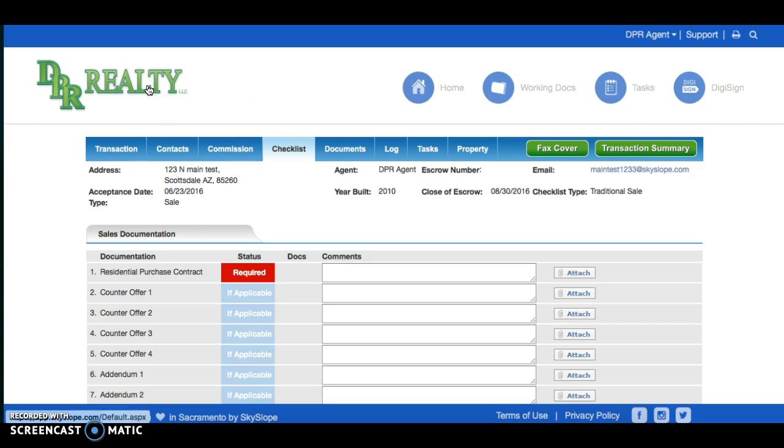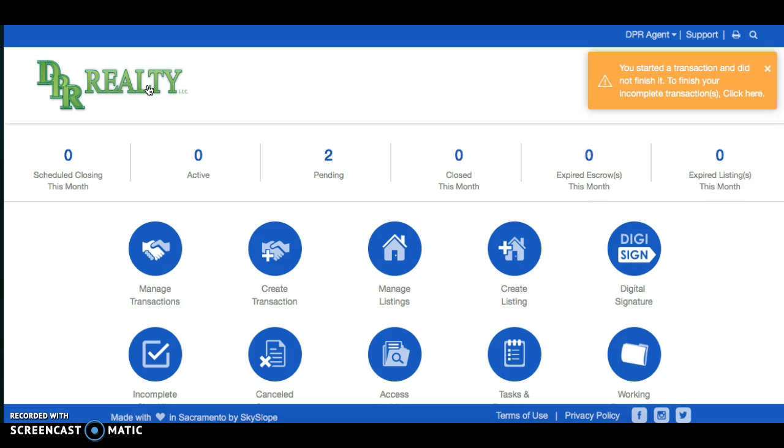I'm going to go back to the home page here, but that's pretty much everything you need to know and a short tour of Skyslope.